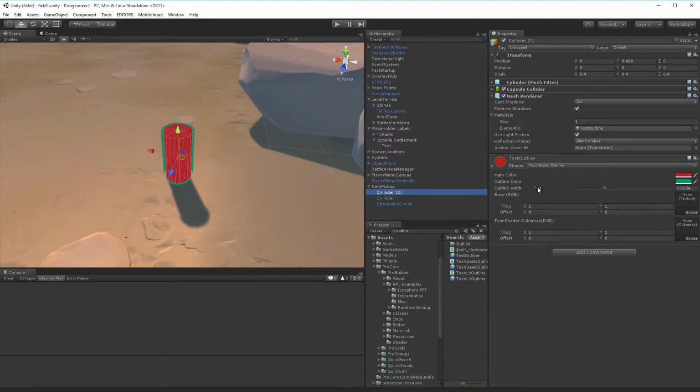But you can see I kind of got my main color, my outline width, and as I change these things, you can see the thing on the screen change.